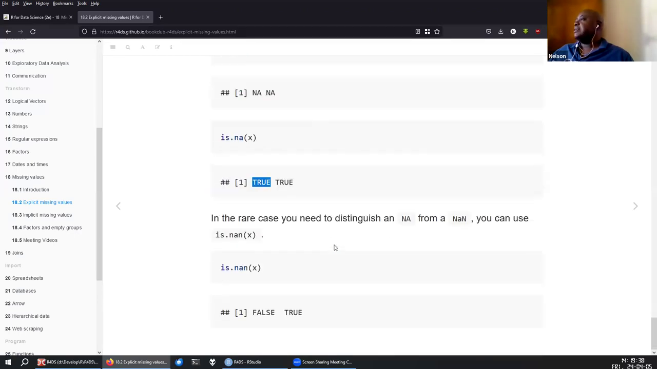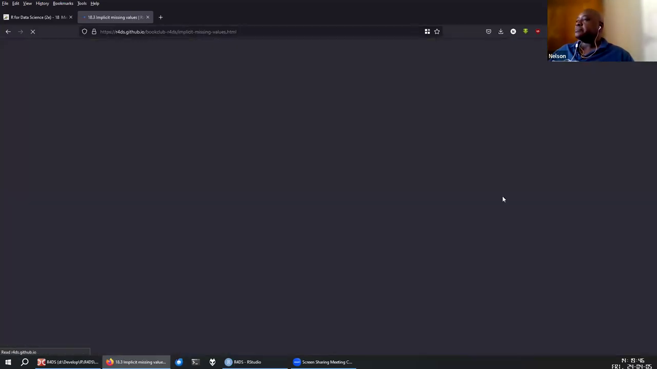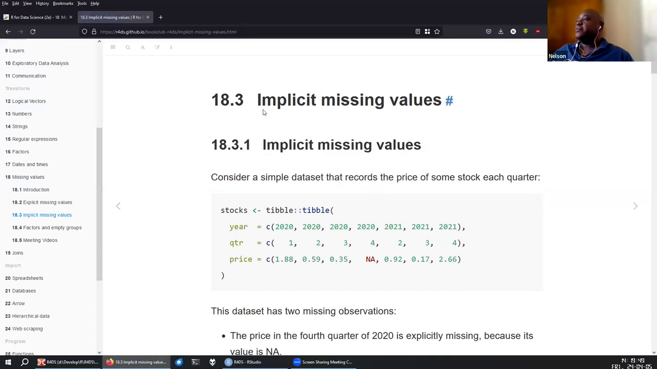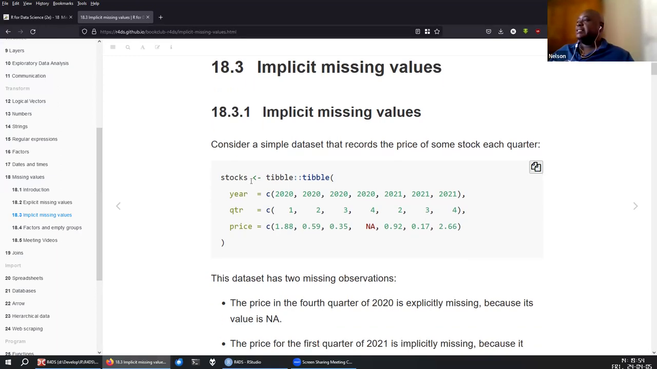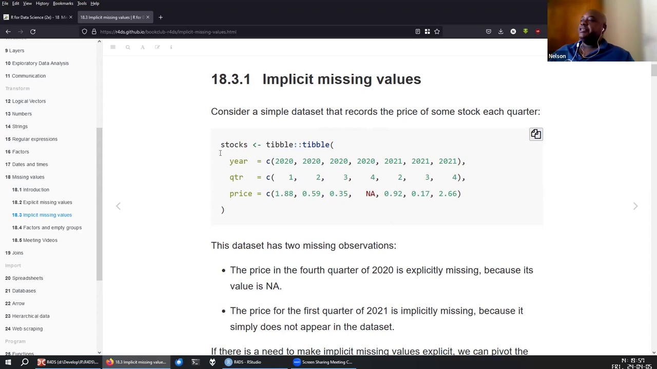Those were cases where the missing value was explicit. You could see it in the data. But there are some cases where the missing value is implicit. So in this case, if you have this data set of stocks, with the year, the quarter, and the price, one explicit NA is the one in 2020, fourth quarter, where you don't have the price. But then you see 2021 starts with 2, 3, and 4. So the first quarter is not even here.